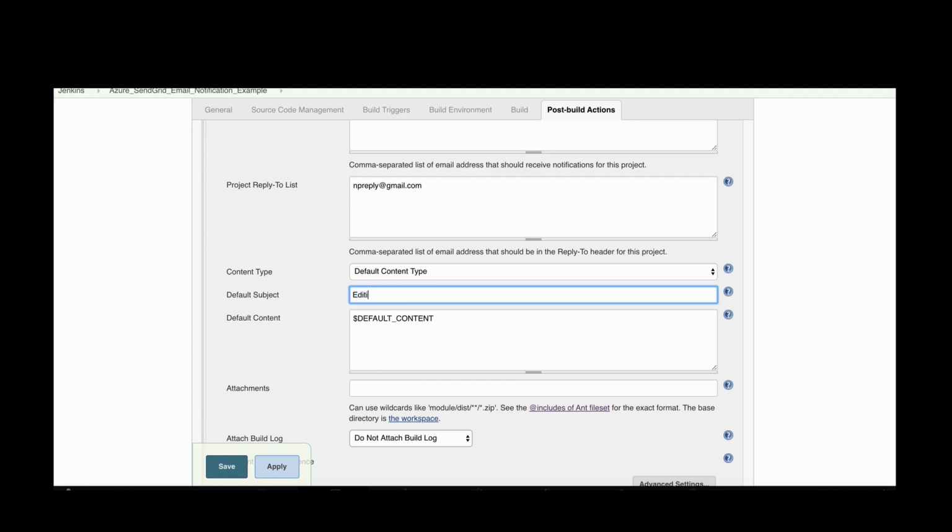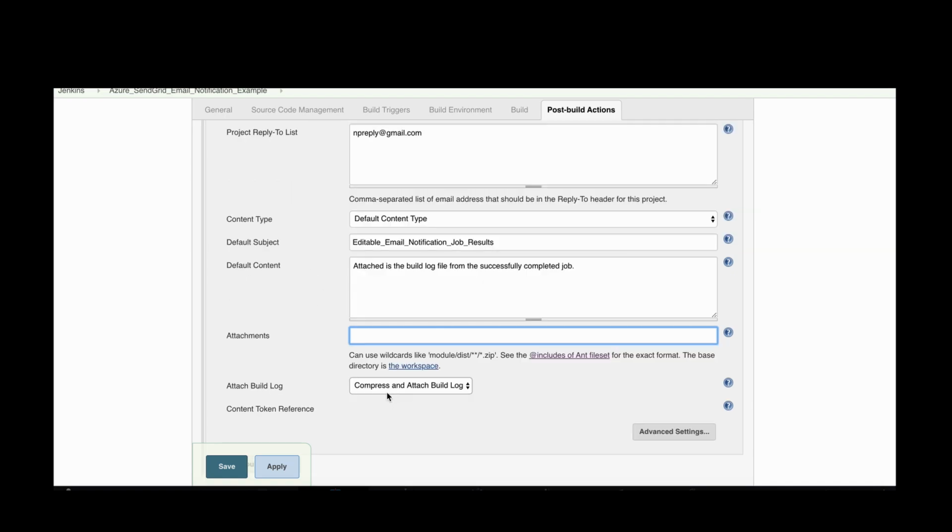So you could say editable email notification job results. We're going to attach the log file. So attached is the build log file from successfully completed job. So we're just gonna go ahead and compress and attach build log. So let's do that.